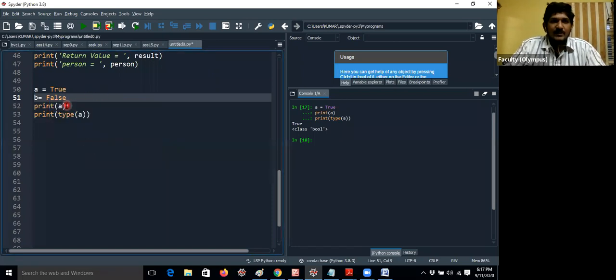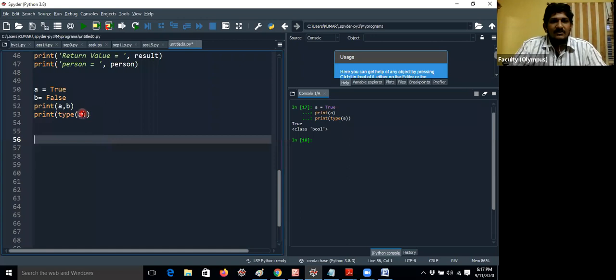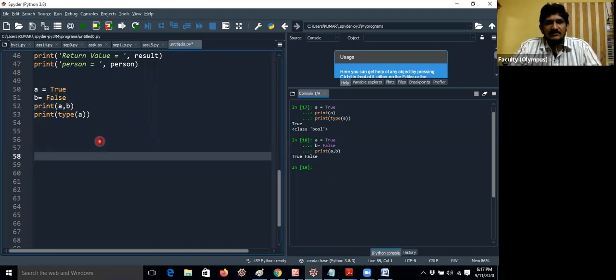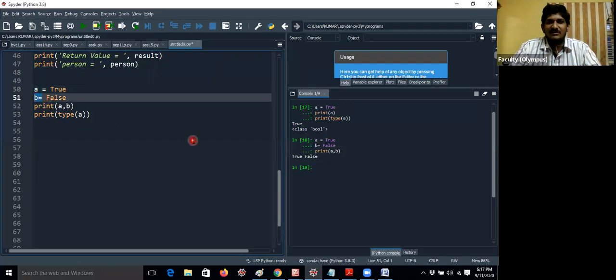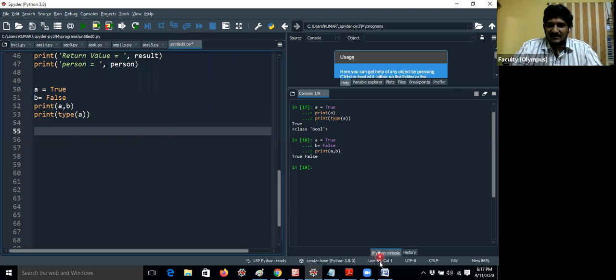Now let me give print A comma B. Okay, so then let me execute these 3 lines. True, false. Okay, so A value is true, B value is false. That's it. This is a very easy task. These are the Boolean variables. Now A is a Boolean variable, B is a Boolean variable. If they ask in the question, you can write a program in 4 lines only. Okay, that is enough, right?